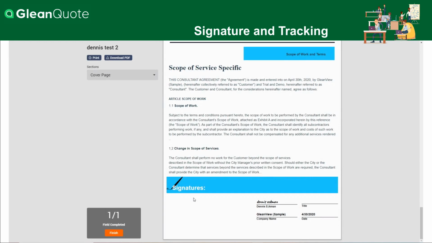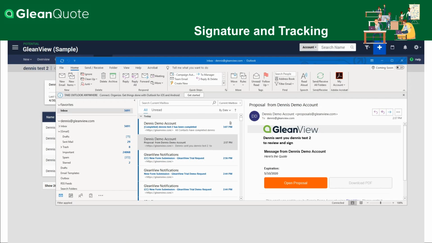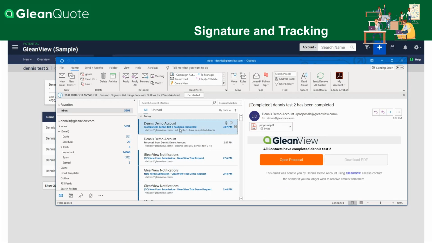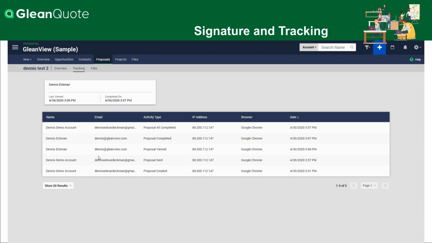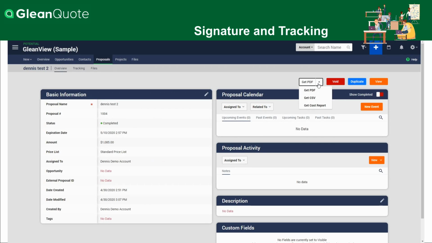And click Finish. And as soon as the document's completed, all parties involved get an email with a copy of the signed document, as well as back in GleanQuote itself, you'll notice that the tracking shows when the proposal was created, when it was sent, when it was viewed, as well as when it was signed off and completed on. You can also go to an overview page and get a PDF of the actual signed document itself.